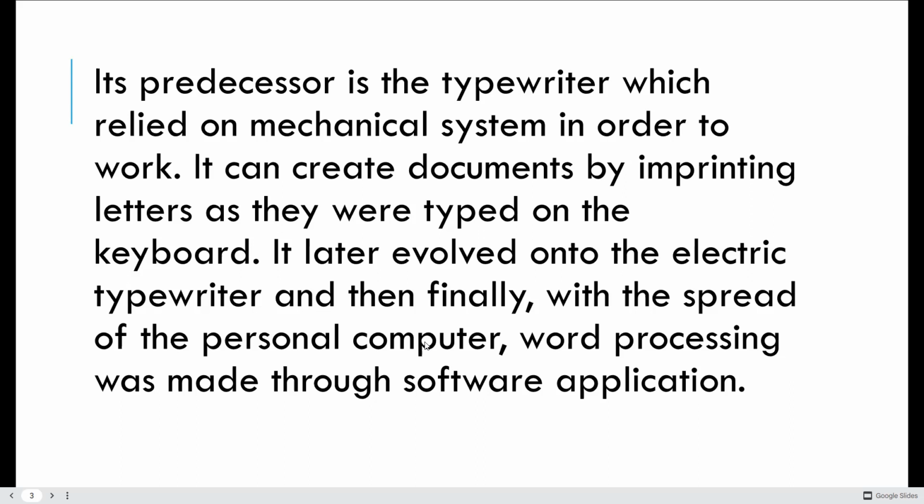So what are the other word processors? We have Kingsoft Office. What else? We have WPS. These companies created these applications for word processing, not just Microsoft.